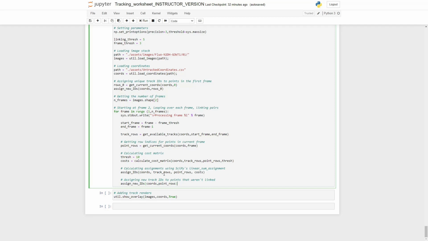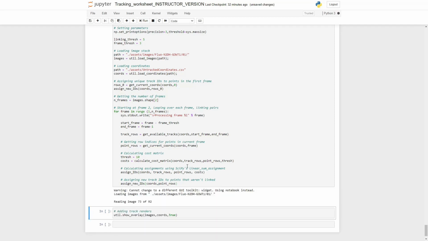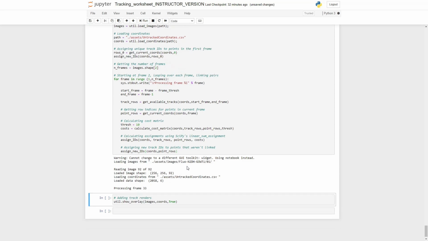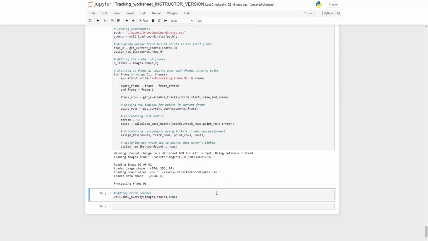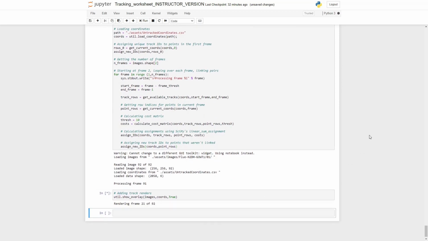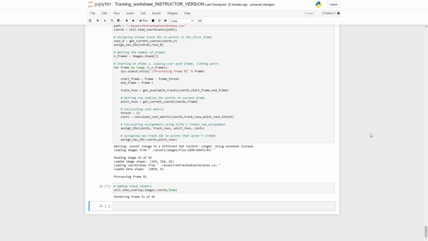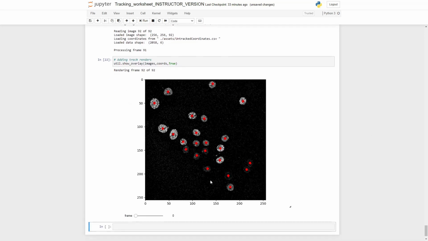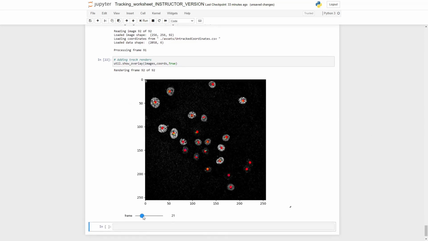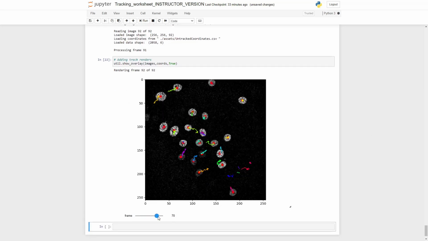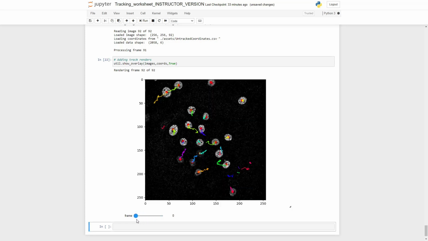So if we run that, and then the final bit will just be plotting. So you can see it reading and processing. There we go, so that should be done. And now we're just going to render that, and that hopefully shows our colourful track overlay. Cool.